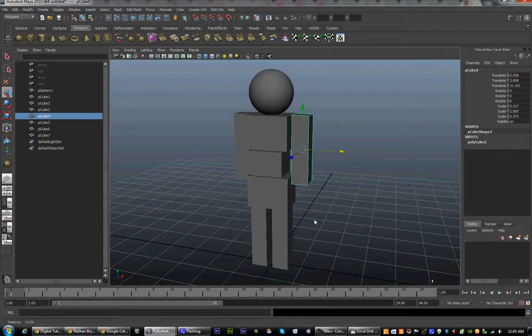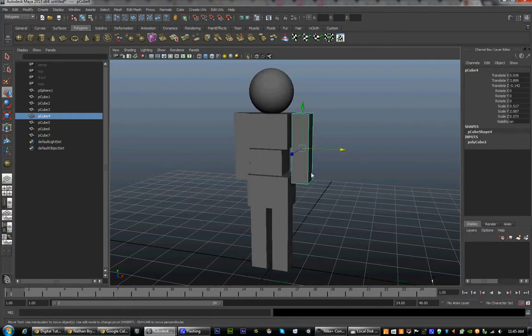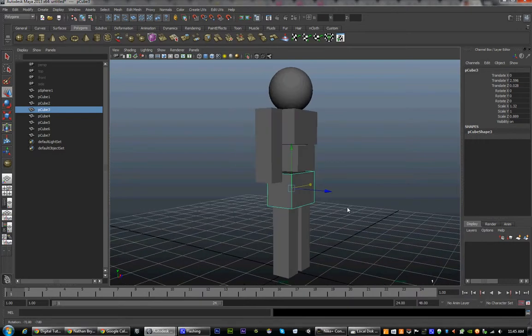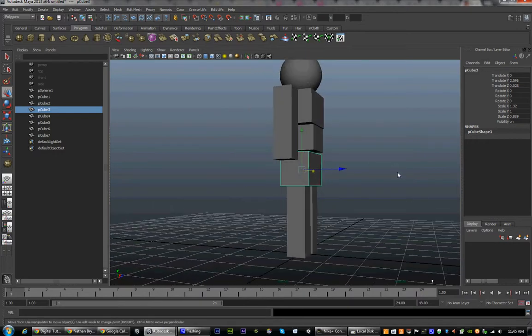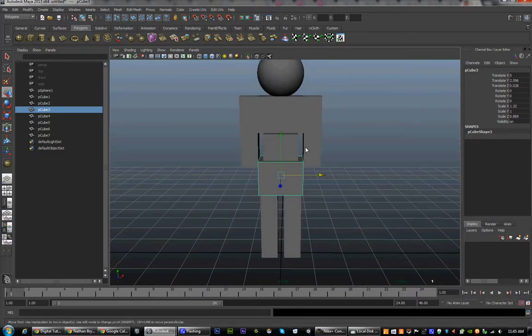So our first step is figuring out where his root is. A root in hierarchy terms means the parent of everything else. Because most of the weight of people is in their hips, we're going to make the hips into the root. Everything else will be parented to it in some way or another.